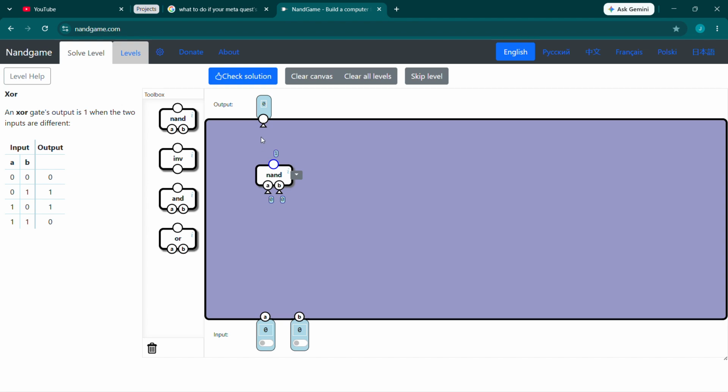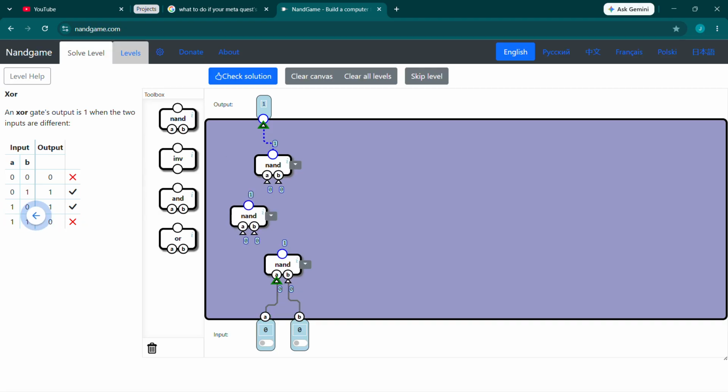XOR. I remember the solution. The solution was found from GitHub. Okay, I'm gonna switch to my finger.